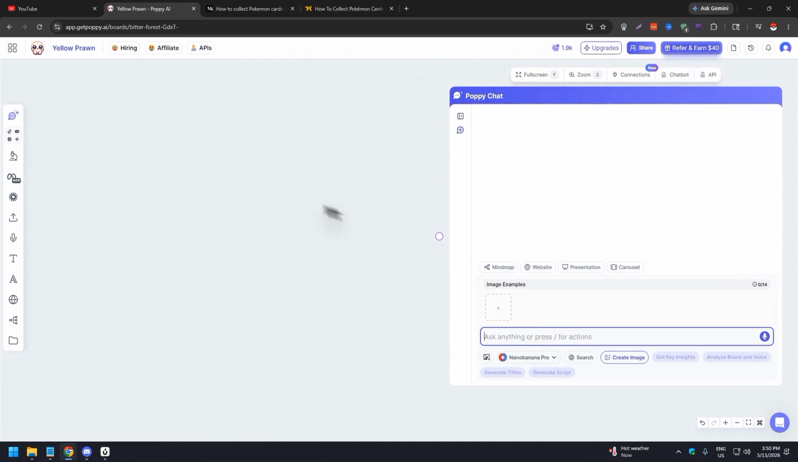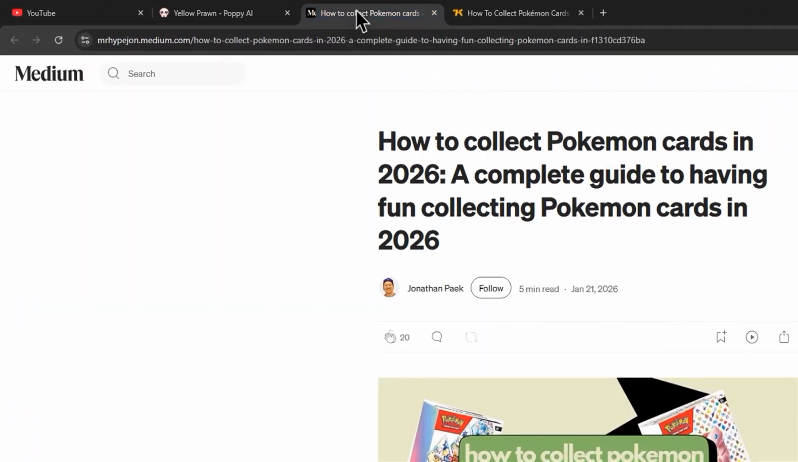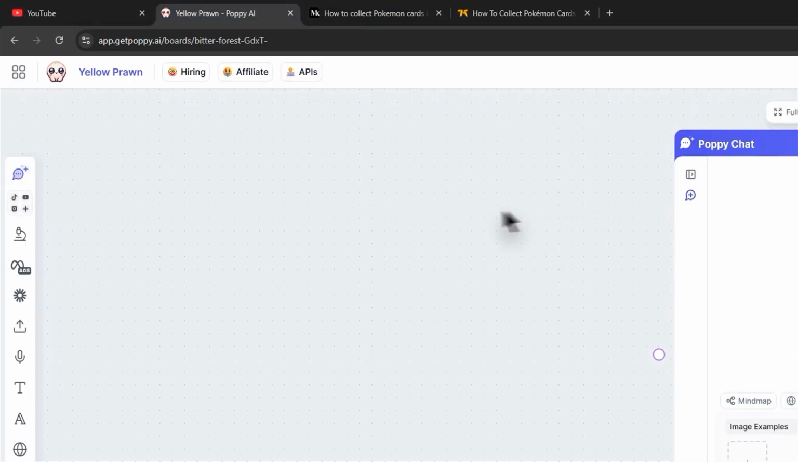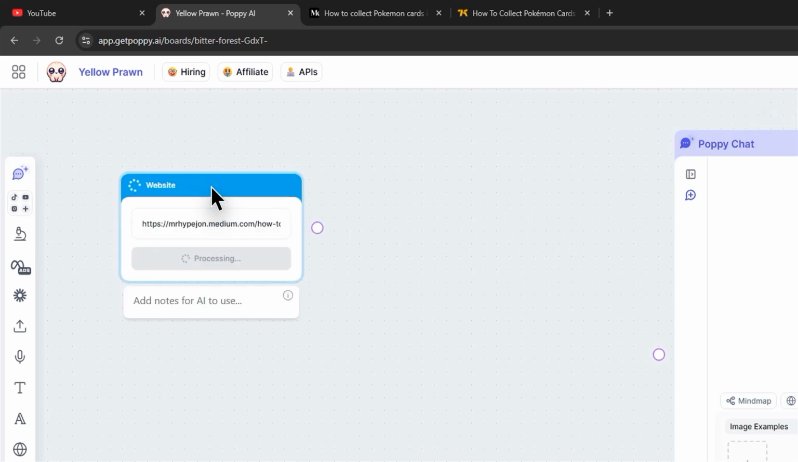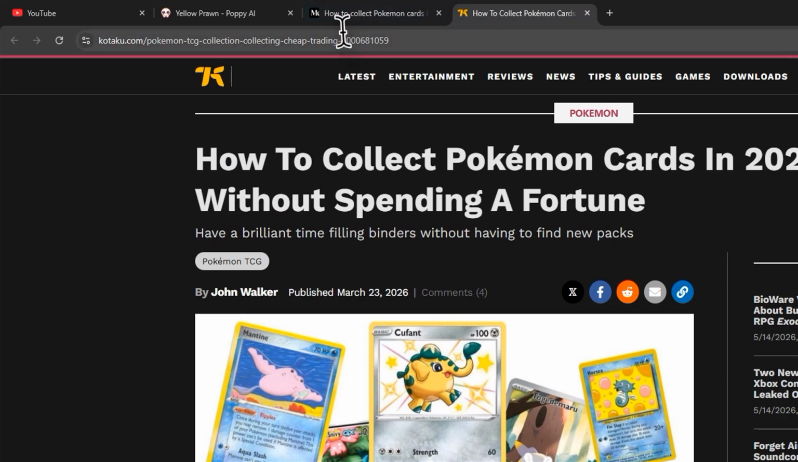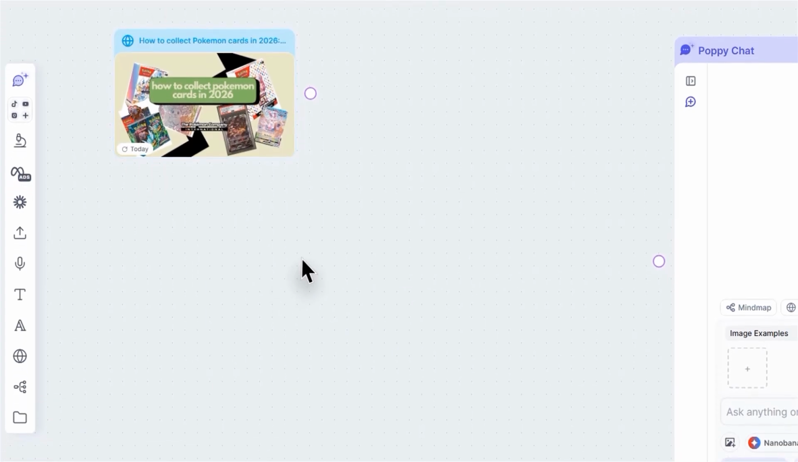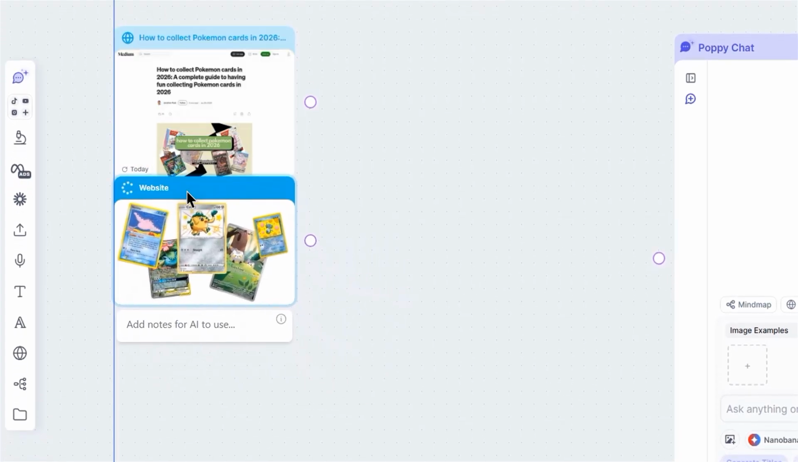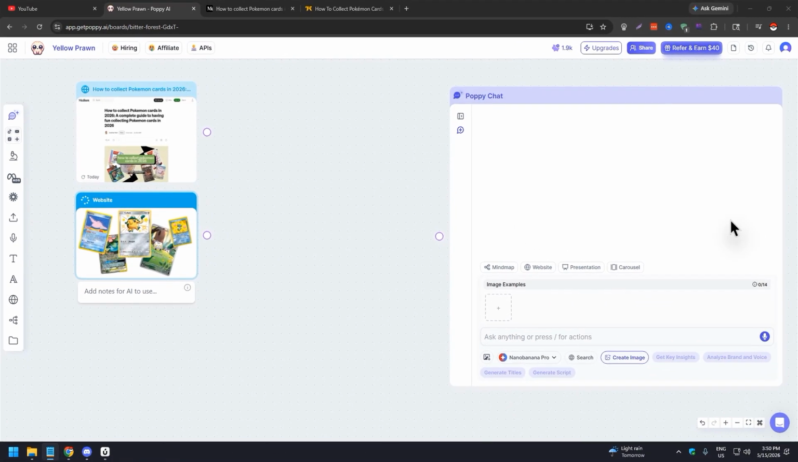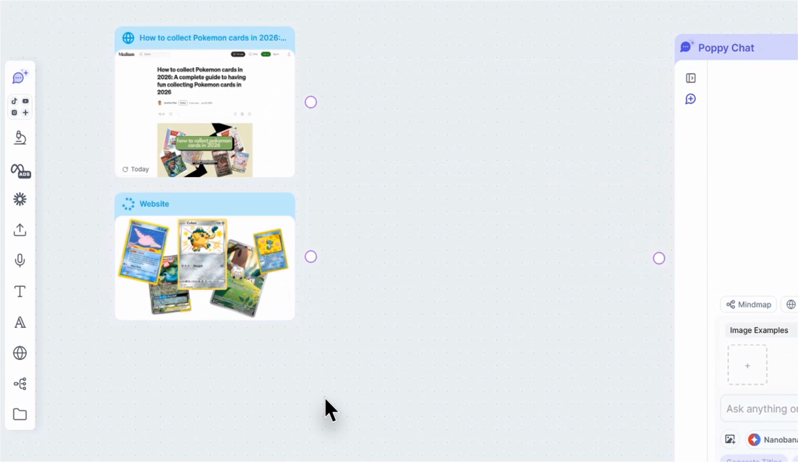So for example, I want to start collecting Pokemon cards this year in 2026. How do we do that? So I'm just going to copy these links from websites. Paste it here. So there you go. That's one, right? I'm going to copy this other link and paste it here. That's two, right? You have two already. Now, I've seen some good videos on YouTube, so we're just going to paste it here too.